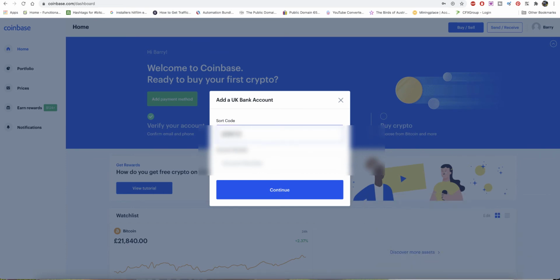Now, when we add in our sort code, what we need to do is don't put any hyphens or any underscores as your sort code may show up on your bank. All we need to do is just put the 6-digit sort code in from here. Of course, it may be different if you're in other countries. I've set this one up in the UK, so your details may be slightly different, but we don't have any dashes or underscores in the account there.